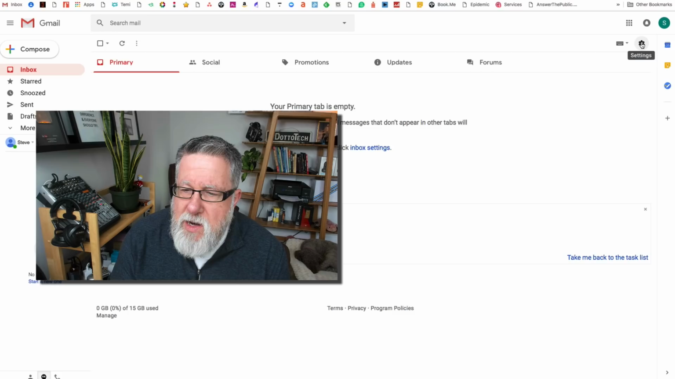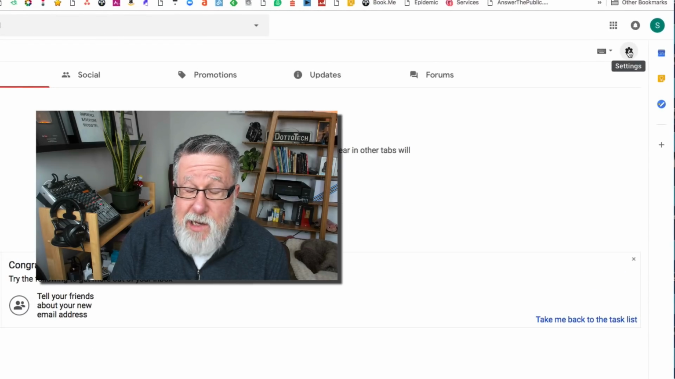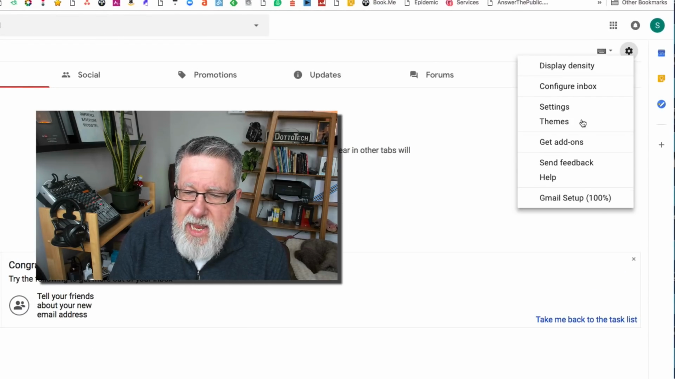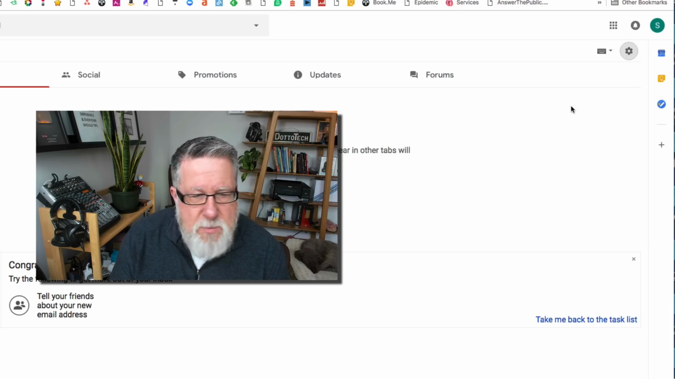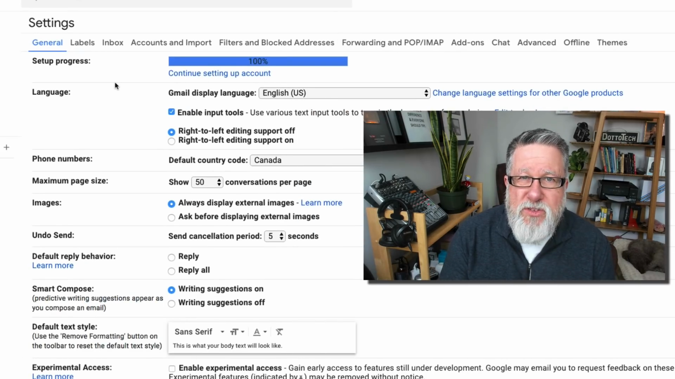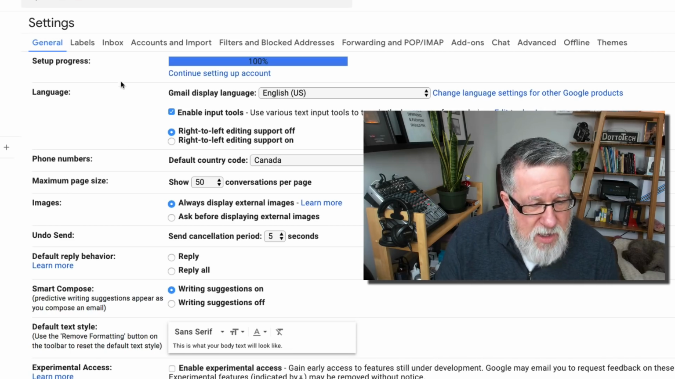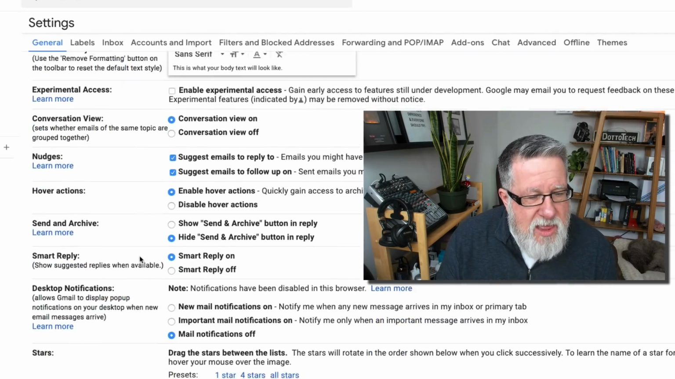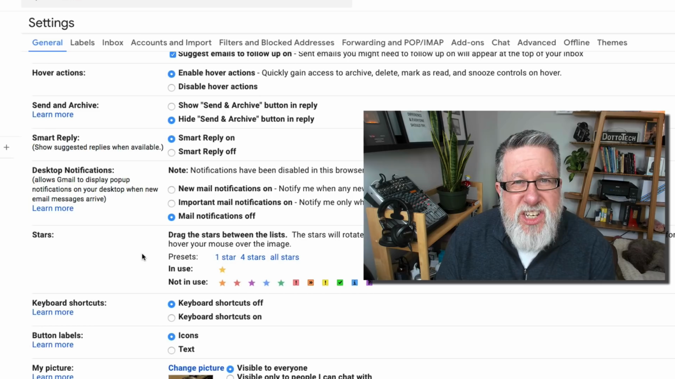The most important tool in Gmail are the settings. Here, when you go under the gear menu and you go into the settings themselves, this is where you set up all of the different attributes of Gmail. And as you become more sophisticated using Gmail, you will go through this area often to set things up the way you want, to customize it.